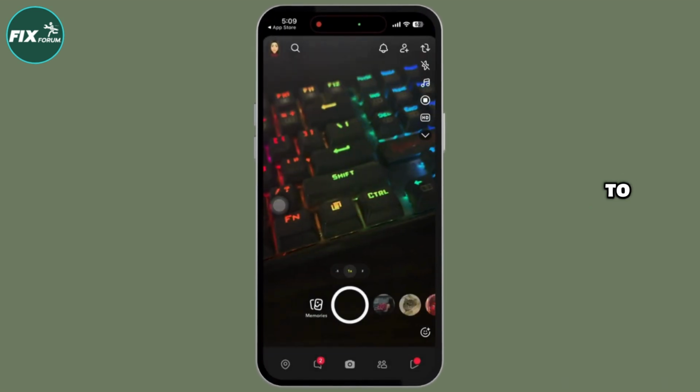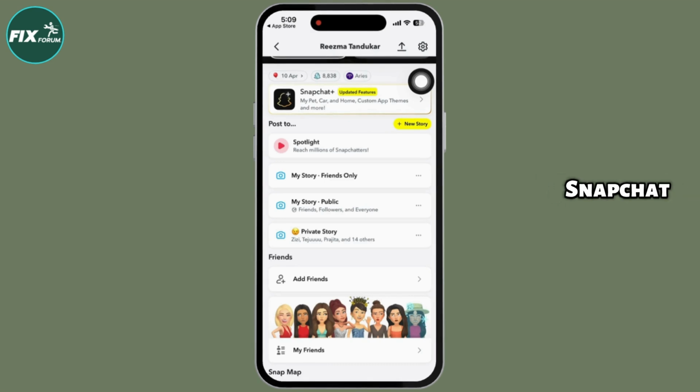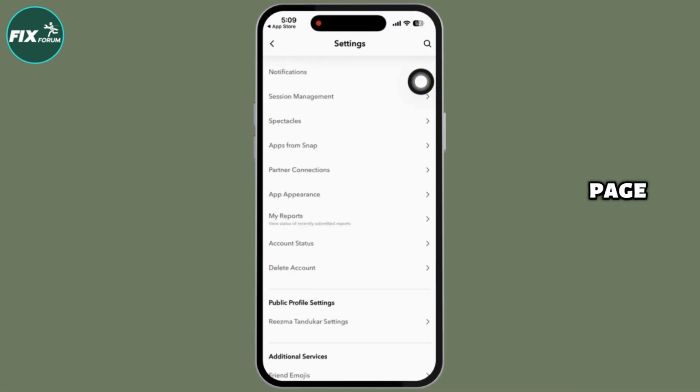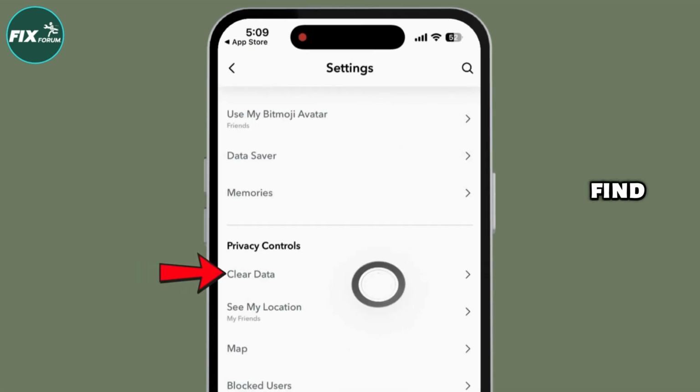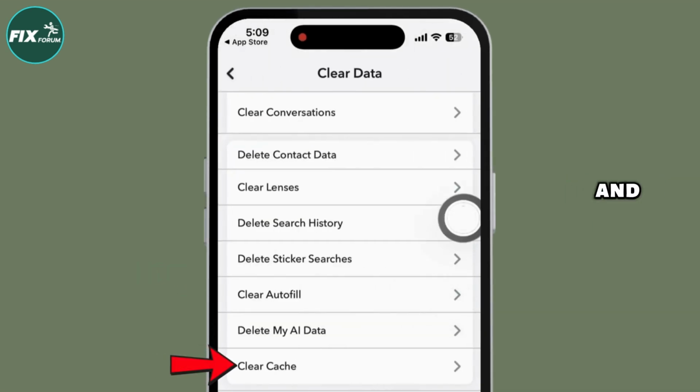Another helpful step is to clear the app cache. For that, launch Snapchat. Navigate to the settings page. Then scroll down, head over to the option clear data. Now here you're going to find the option of clear cache. Click on it and confirm it.